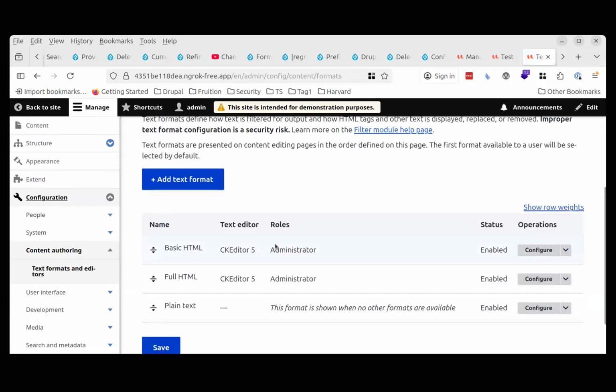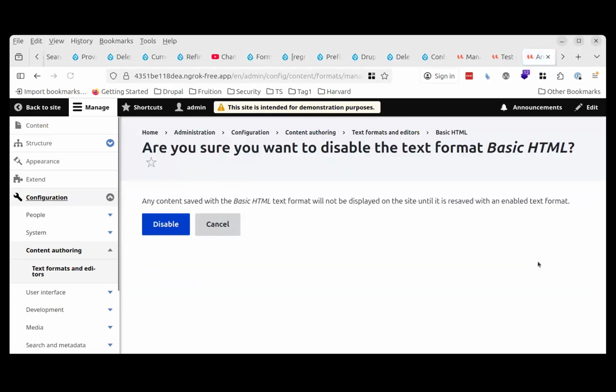If you go on disabling basic HTML, then it asks whether it should switch to something else? So I just enabled it so that I can disable it again and look at the confirmation form. So you would like to add more information to this confirmation form?